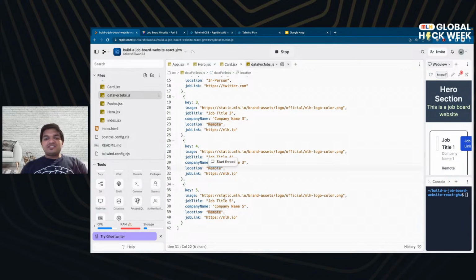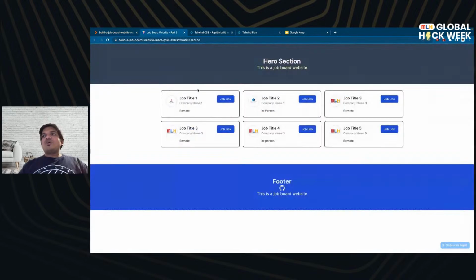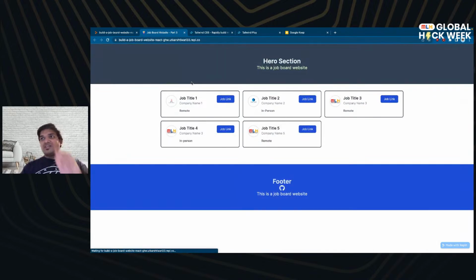Let's say even this is an in person job role, and for the job link, what can we change it to? Interesting. What should I change it to? So let's say there's MLH, and we can keep this company 3 again, mlh.io. And for this last one, I don't remember the names of companies right now. Let's go with github.com.